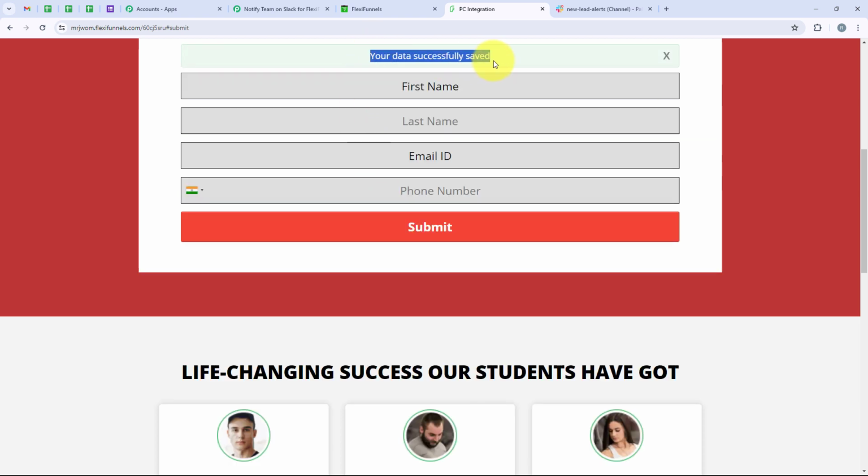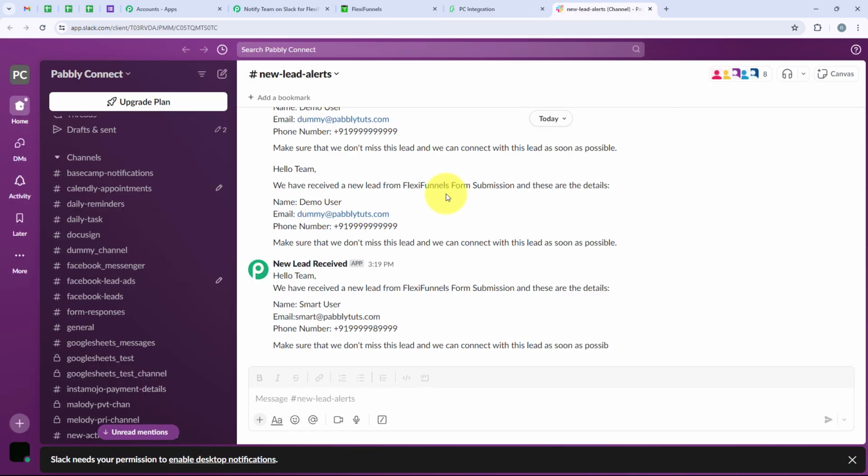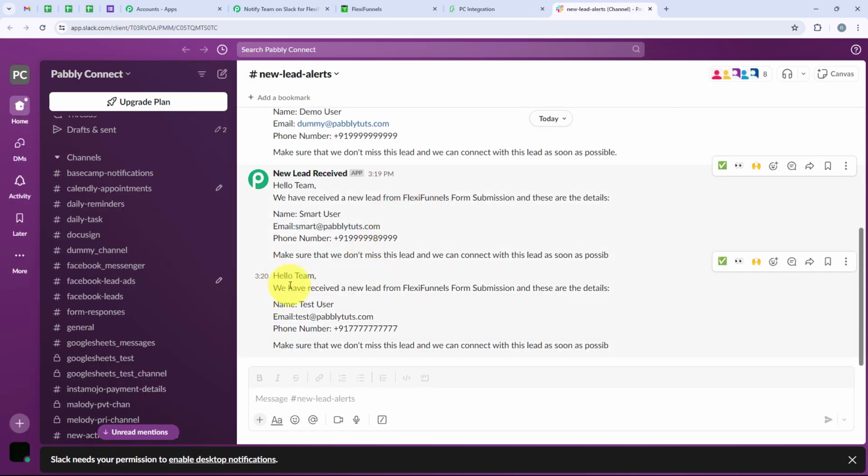And yes, you can see your data successfully saved. This means that FlexiFunnels has sent our data to our workflow, Pabbly captured the response, triggered the workflow, and further sent a message on Slack to our team. So this means that we don't have to go back to our workflow and click on save and send test request again. Directly, we are going to open our Slack channel and check if we have received a message or not. And yes, you can see, hello team, we have received a new lead from FlexiFunnel form submission, name test user, email test@pabblytudes.com and the new phone number.